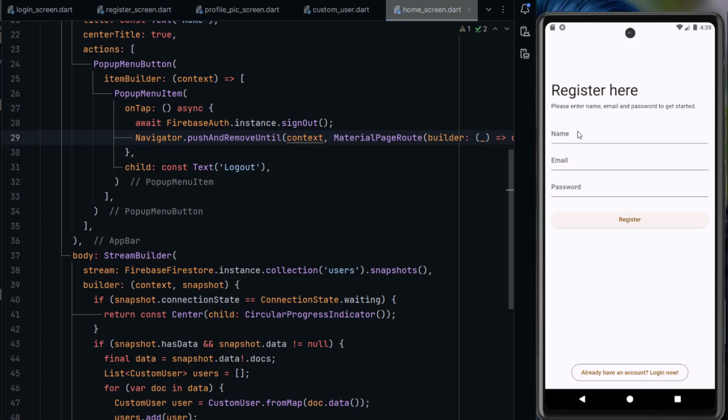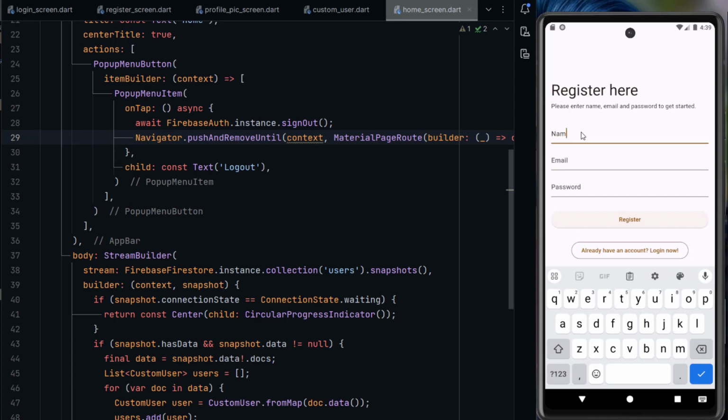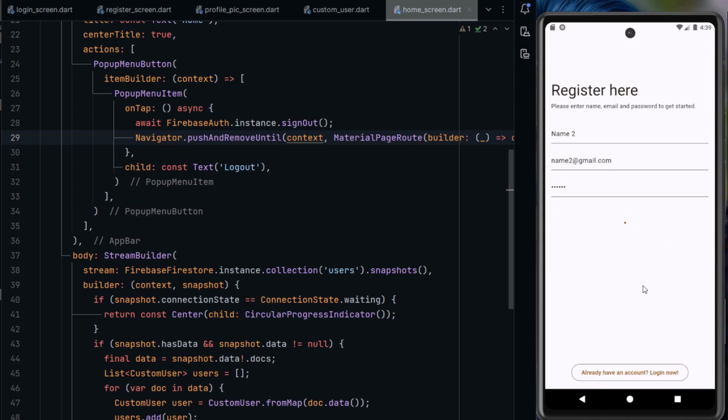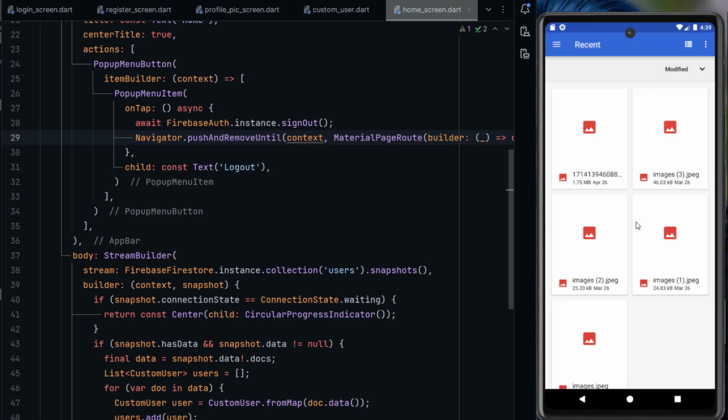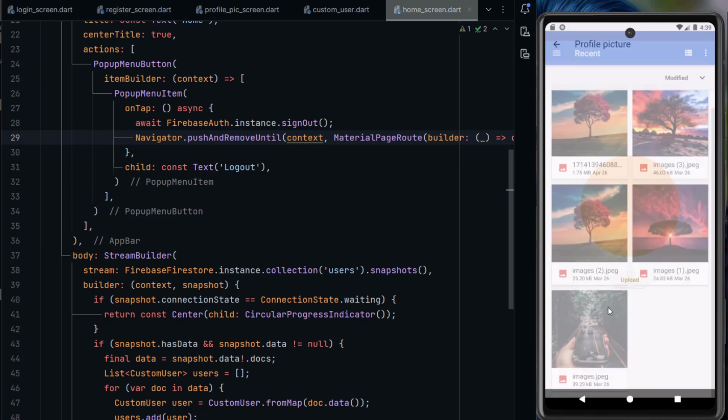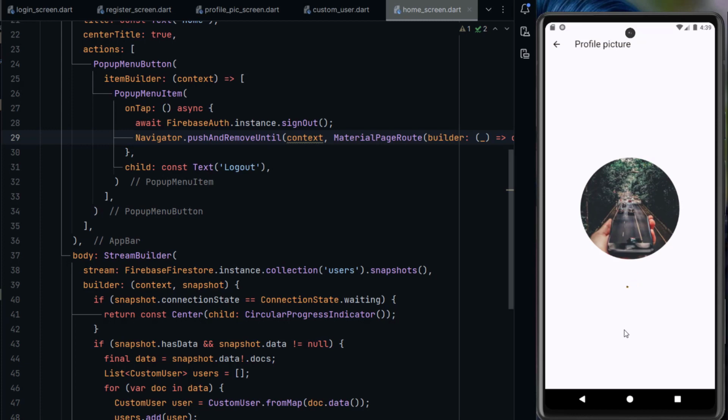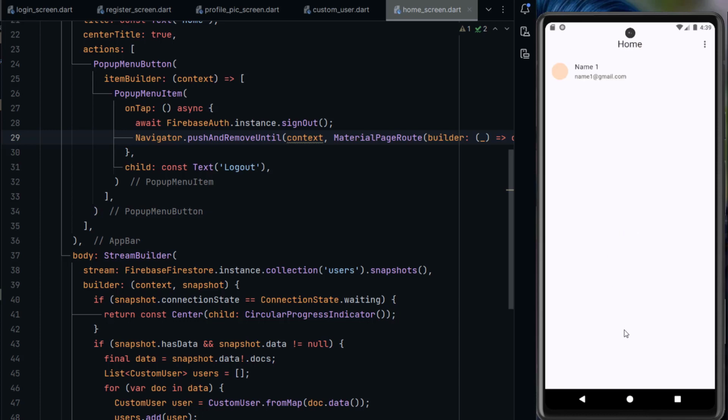Now here we will create our second user in our application. Name 2, gmail.com and password. Click register. Upload image. Let me select any image from the gallery. Click upload. Now we are on the home screen.